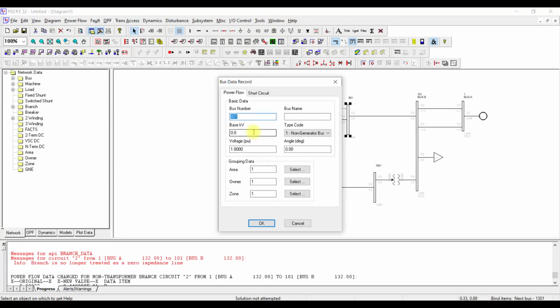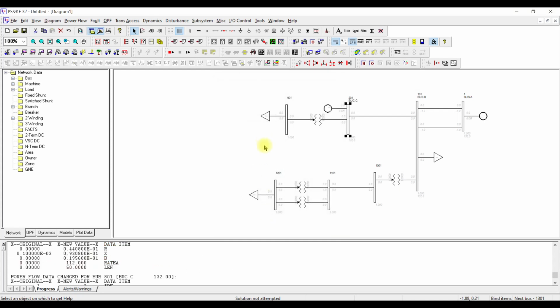So we have 201, bus C, 132 kV bus, and since it is a generator bus, from the type code we are going to select the generator type, press OK. So we are done with this as well.